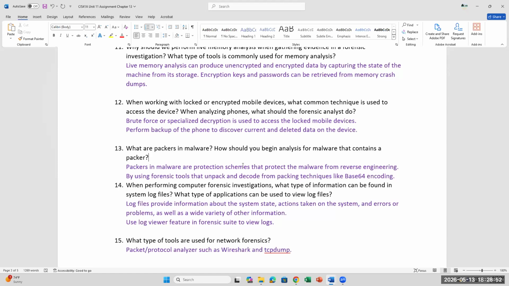And so the second question asks you, how should you begin to analyze a malware that contains a packer? You can use a specialized virtual machine that is specific for that. We're going to see that today. But in malware analysis, you typically reverse engineer, but if you cannot, you need to use a forensic tool to unpack, right? To unpack so you can see the source code and bring it to the binary level. That way you can decode it and see the functionality of the malware.